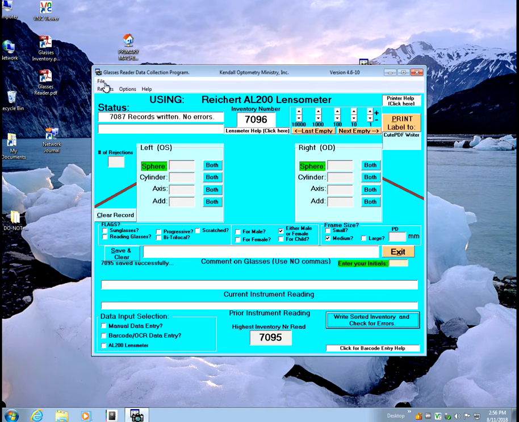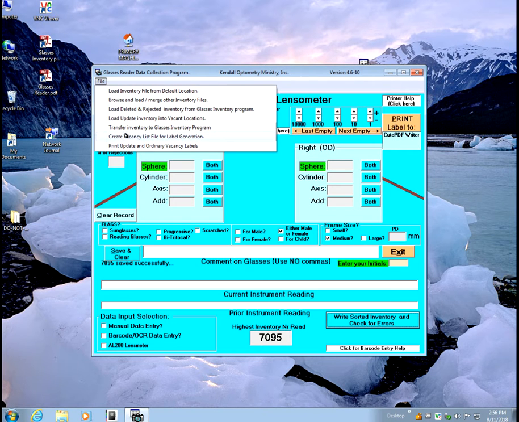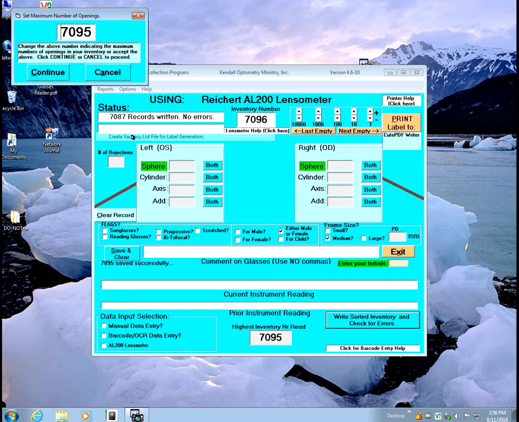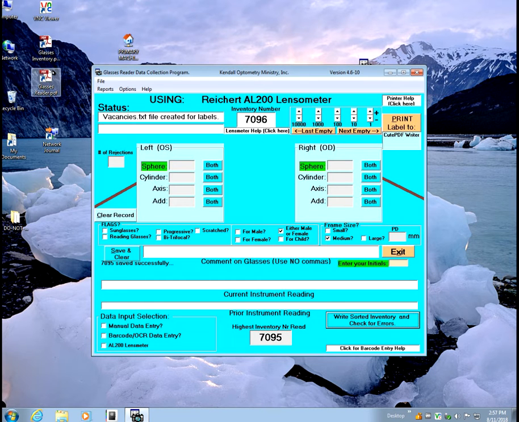I'm going to do a File, Create Vacancy List File for Label Generation, and click Continue. Now you could change this number if you wanted to. If you wanted to extend your inventory, you could say make it 7,100 and add 5 more to your inventory. But I'll go ahead and click Continue.